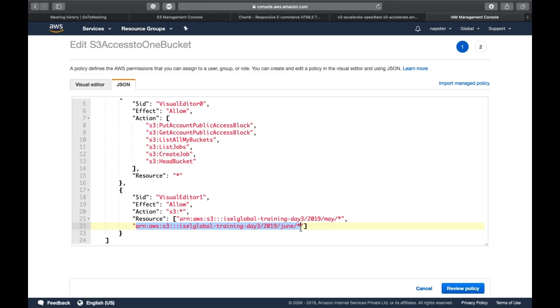User will fire a query to the lambda function, define the month of which data he wishes to see, and lambda will fire a query based on this data, based on these queries.